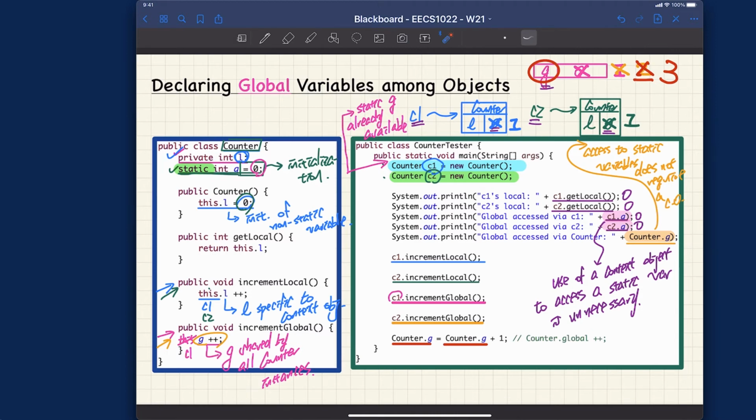When you say C1.incrementGlobal, here I'm using C1 as a context object. That will modify the shared copy from 0 to 1, right? And when I say C2.incrementGlobal, that will modify it from 1 to 2. But in both cases, when I access the counter through either C1 or C2, they access just the same copy, right? It's just global, all right?